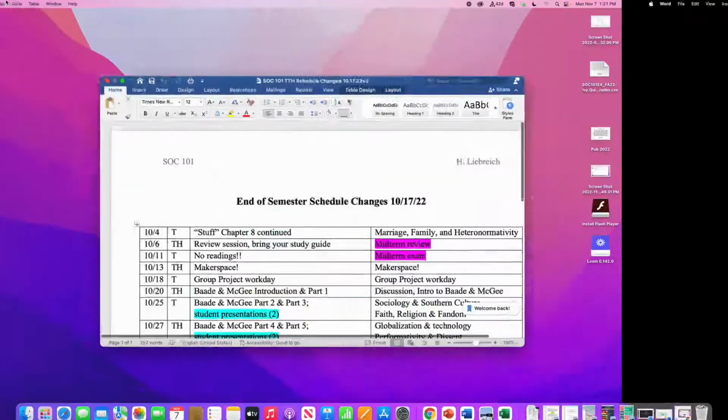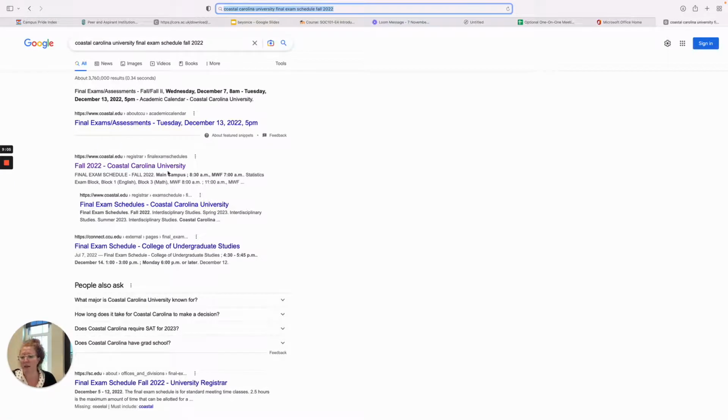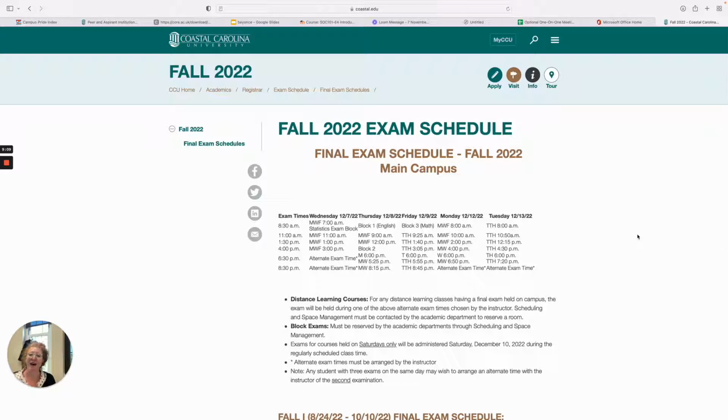Now, what exactly does that mean, 24 hours in advance? Well, I'm glad you asked. If you Google Coastal Carolina University final exam schedule fall 2022, you will get this page where you can find out when all of your final exams for this semester are scheduled. So let's take a look. Our class is on Tuesday, Thursday at 4:30 p.m., which means our final exam is scheduled for Tuesday, December 13th at 4 p.m. So this means that the exam will go live on your Moodle Monday, December 12th at 4 p.m. and will be available on Moodle for you to take until Tuesday, December 13th at 6 p.m.